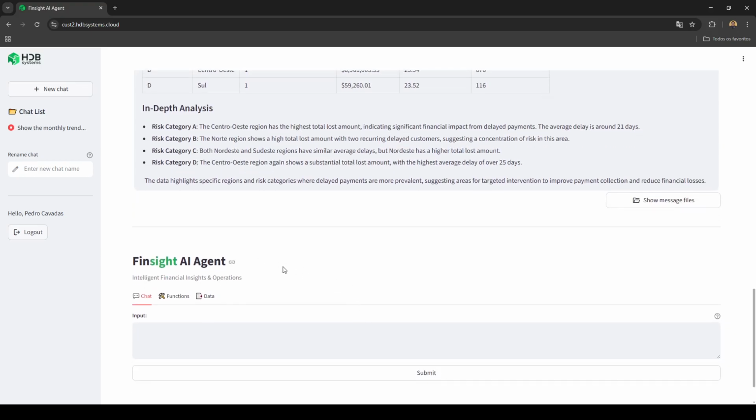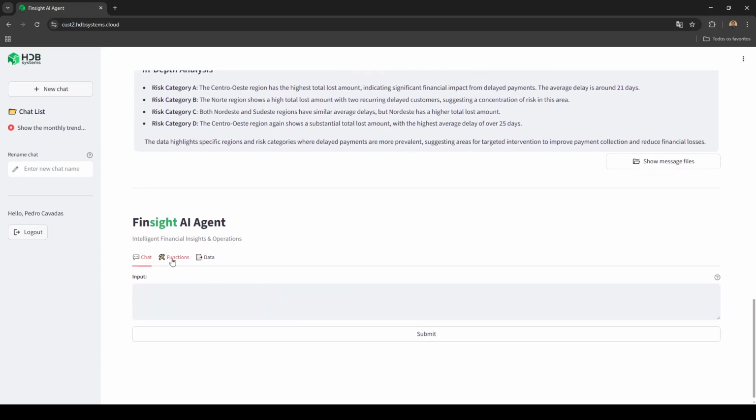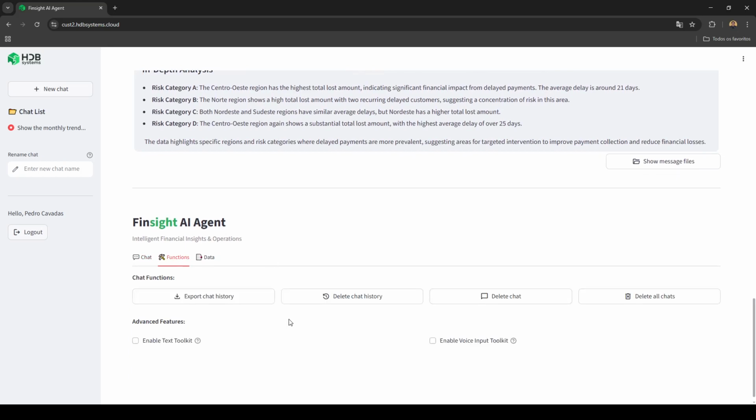Some other functionalities of our agent can be seen here on the Functions tab. So we have these 4 buttons here that allow us to export our chat history. Every message in this conversation can be exported to a markdown file. We can delete all messages from these chats. We can delete the entire chat, so it will not be shown here on the chat list on the left. And we can also delete all chats, so every chat that is stored here would be deleted.